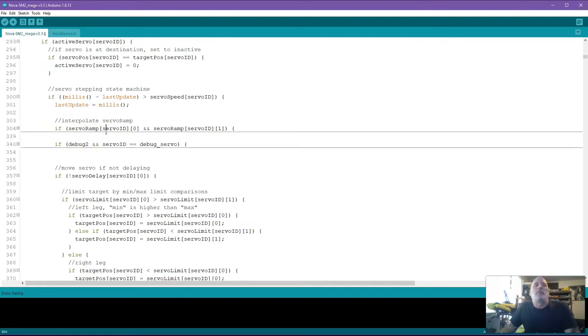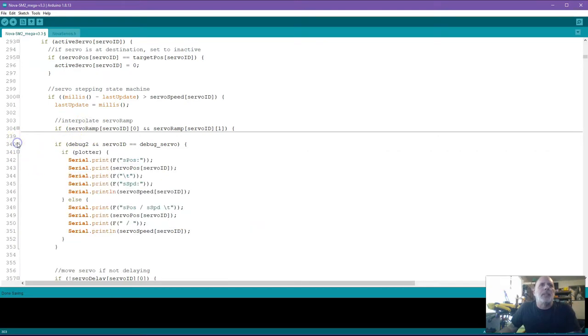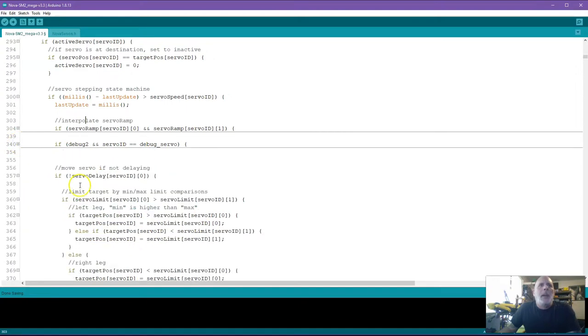If you don't instantiate the servo ramp array for your servo, it's not going to ramp anyway, and that piece of code will just get skipped over. Okay, then I just do a little debug statement here that just prints out the current position and its target and all that fun stuff.